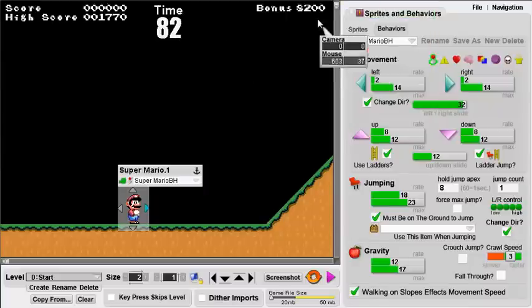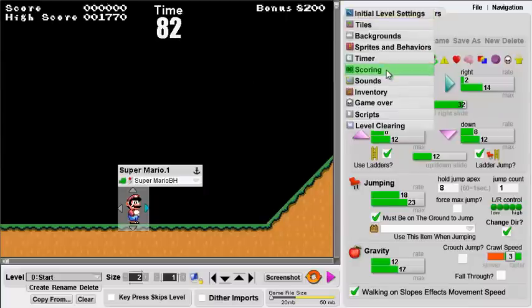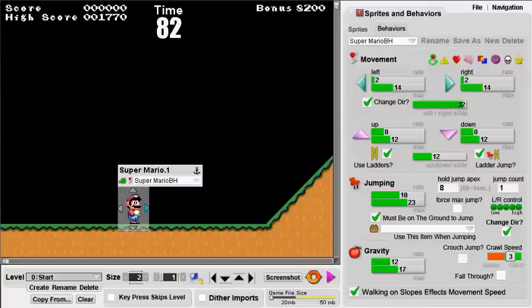We've got the timer, which is right here. We can turn that on and off. Scoring, how you get points, what the points look like. Sounds, we can go through. Arcade County Game Builder comes with over 700 sounds. That's a ridiculous amount. For the $25 you pay, in all honesty, the amount of sounds that this comes with is probably worth 10 times that alone. Inventory, game over, what happens when there's a game over, your scripts, how to clear the levels, and all that.